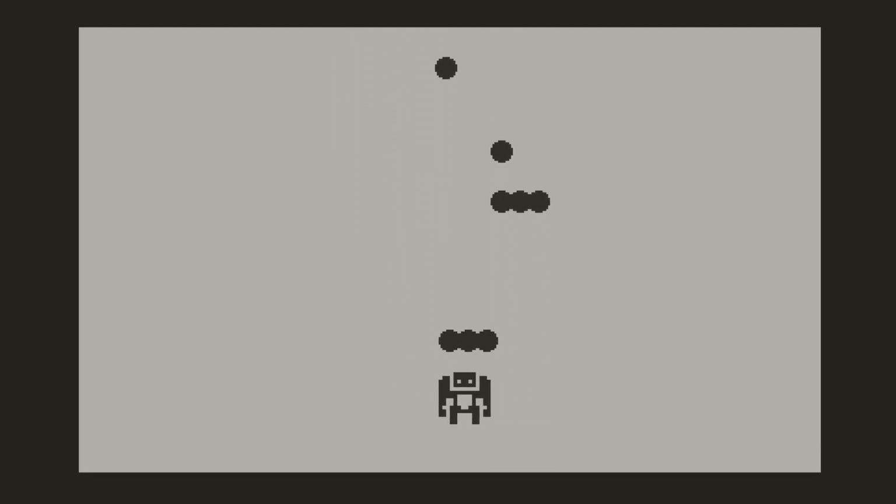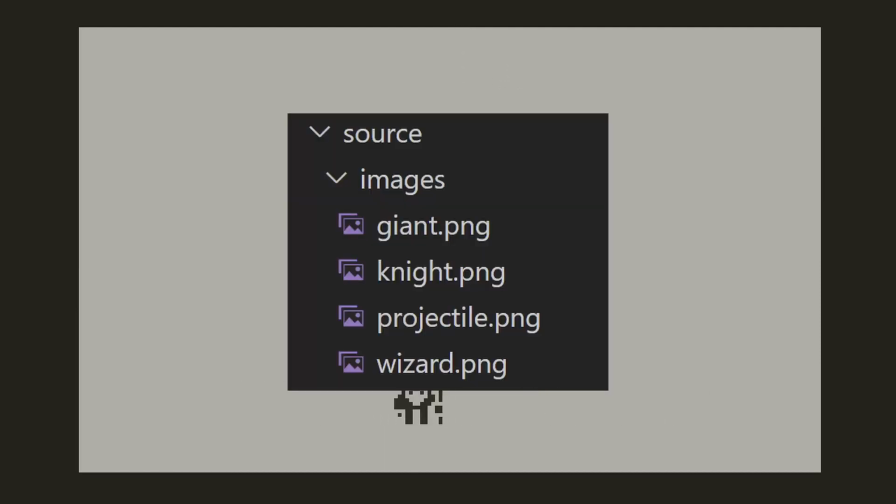Today, we're going to be making this small example of a player that can move side to side and shoot projectiles, as well as have a special ability. There are three archetypes, the knight, the giant, and the wizard, that are all slightly different. If you want to follow along, I have three sprites for the different player archetypes and one for the projectile, but the source code can also be found in the description.